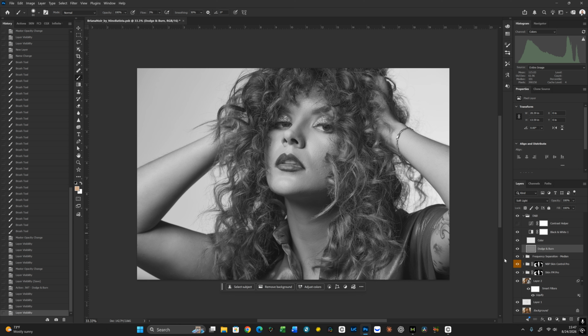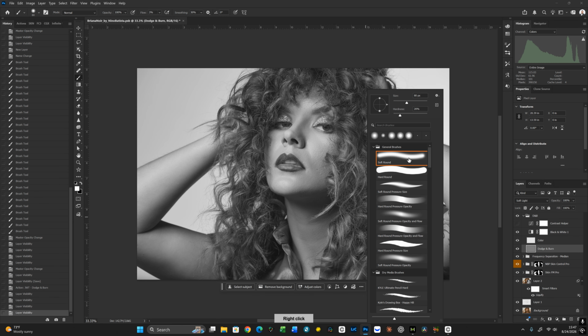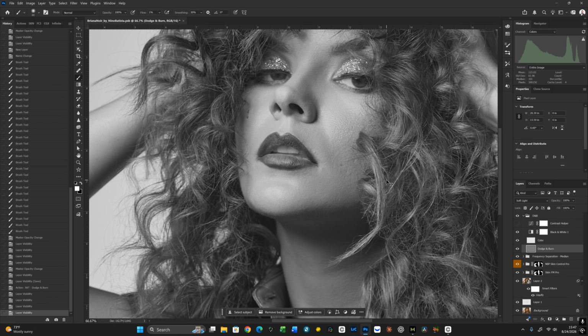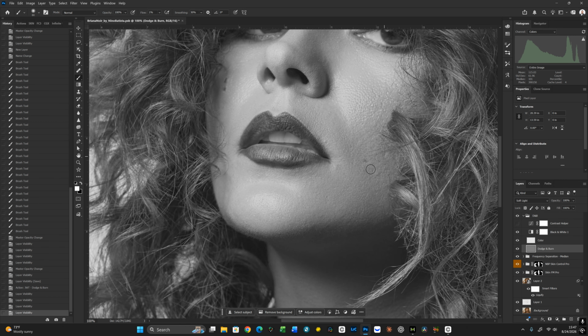So to start this, hit the letter D on your keyboard, and that will make your swatches go back to just black and white. And then if you press X, it'll flip them back and forth between black and white. You want a soft round brush, so hardness at 20%. I usually do my opacity at 100 and my flow at 1. It's a little more subtle, takes a little more time, but it also gives me a lot more control. So now we're just going to come in and start dodging and burning, right?